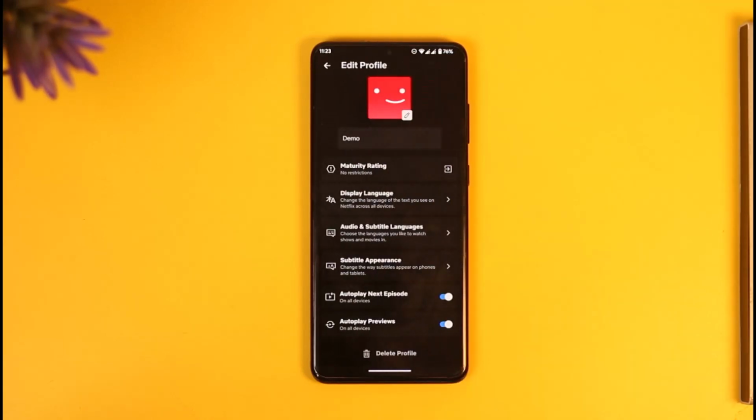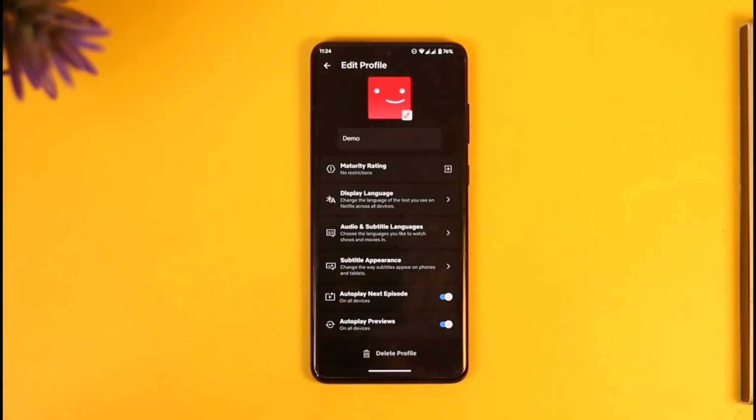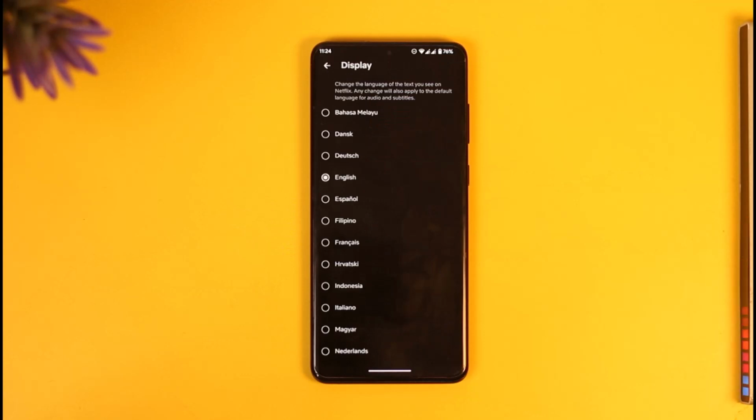Once you select the profile for which you would like to change the language, at the very top you can see display language. In case you do not understand what is going on right now, you can also look for this A icon right over here to change the display language, and when you tap on that icon you'll be able to see a list of other languages available, and then you can just go ahead and select the language that you'd like and convert into that respectively.